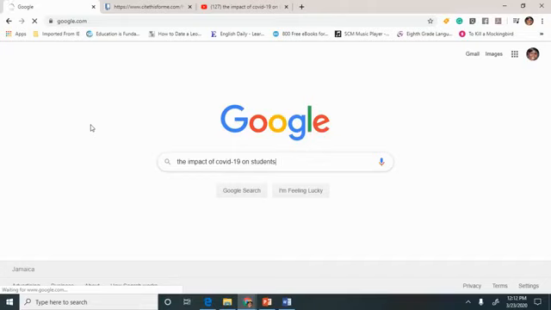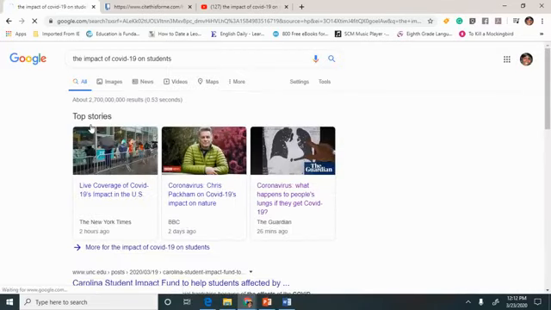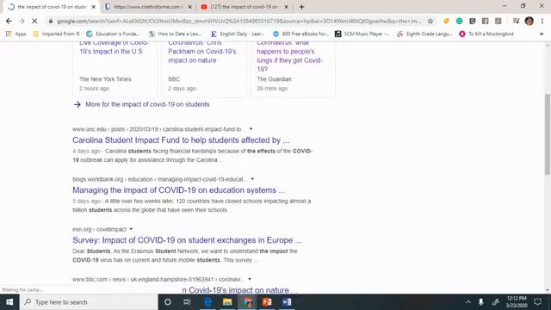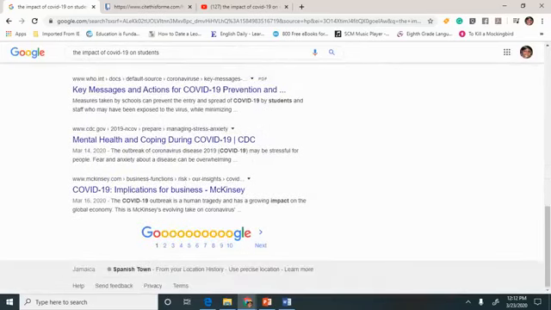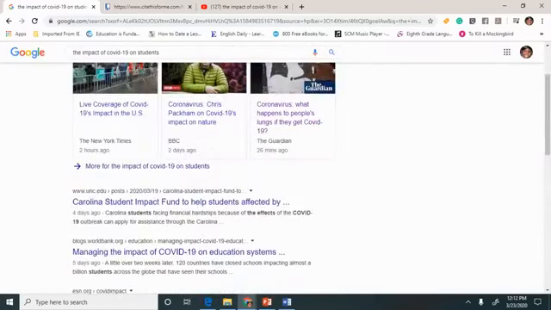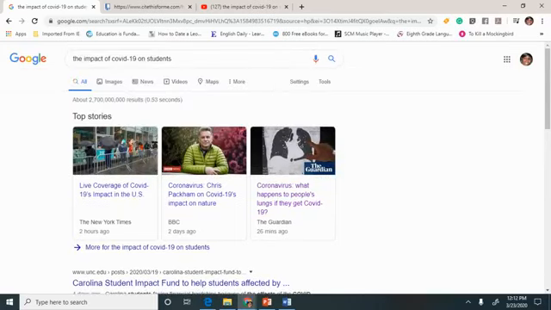Now, if I paste in the impact of COVID-19 on students and I don't find anything suitable at all, it means that you need to modify your topic. So for example, if you're looking online and you're not finding anything based on what you need, then it means that you need to modify your topic. And when you modify your topic, you can go again.